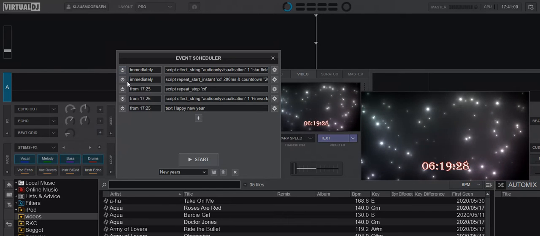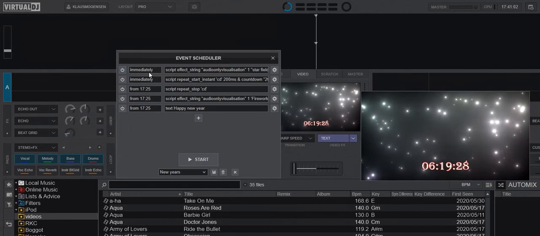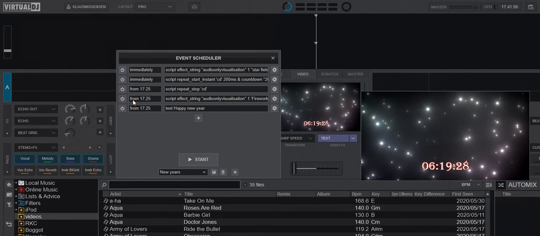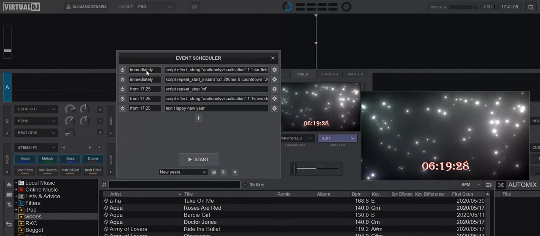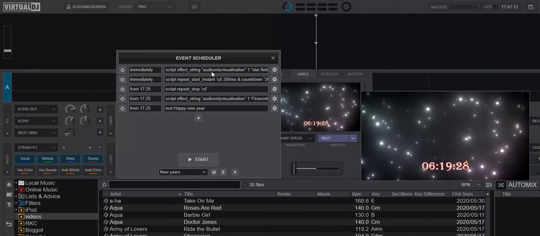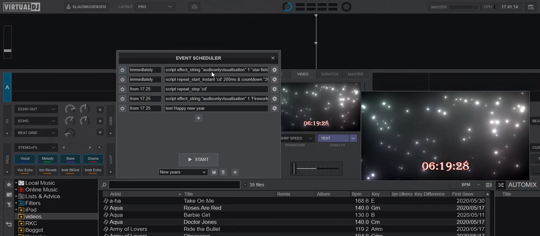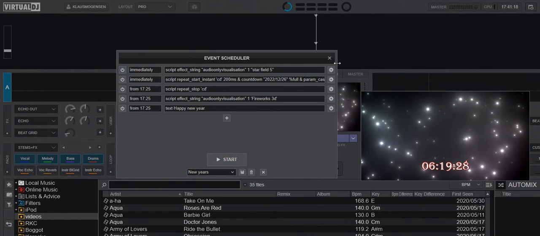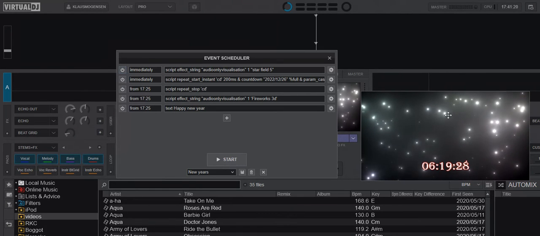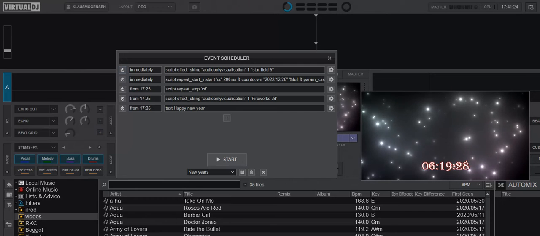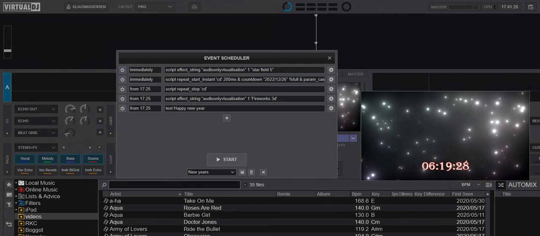So I made 5 steps here that happen when I click start. The first 2 steps happen immediately. The first one sets the current audio visualization to be Starfield 05, if you go all the way out here. And that's actually this shader. So you can put any other shader in there, or you could just have it run whatever shader you like, and it'll just work on top of that.